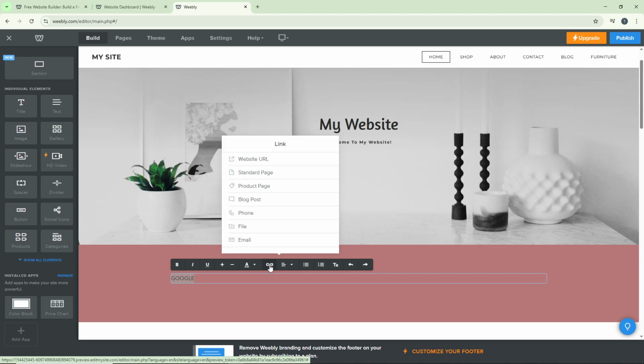You'll see several options for linking, such as linking to another page on your site, an external website, or even a file. In my case, I want to link this text to Google, so I'll select the option for an external website and type in google.com in the URL field. Once you've entered the link, confirm it, and your text is now clickable.